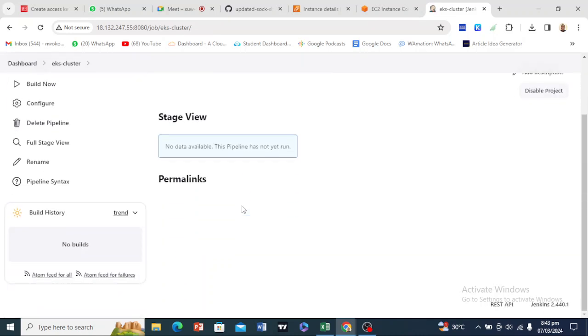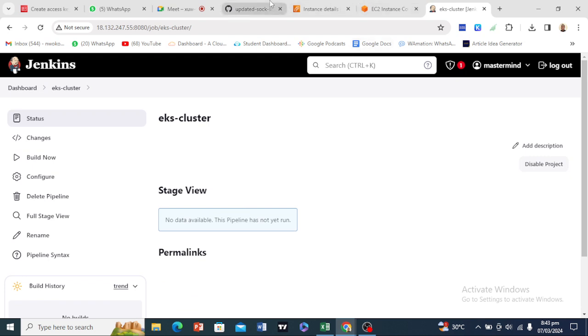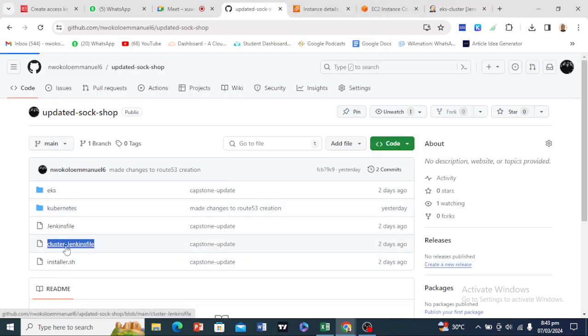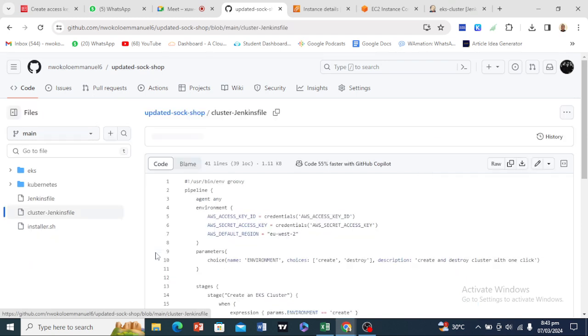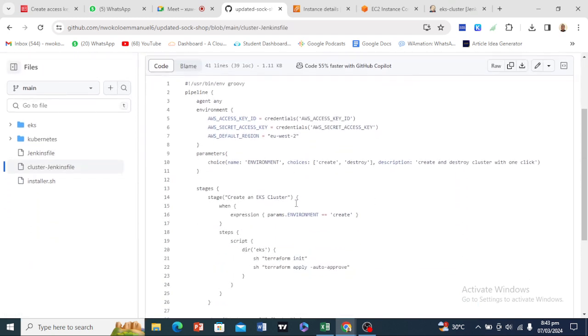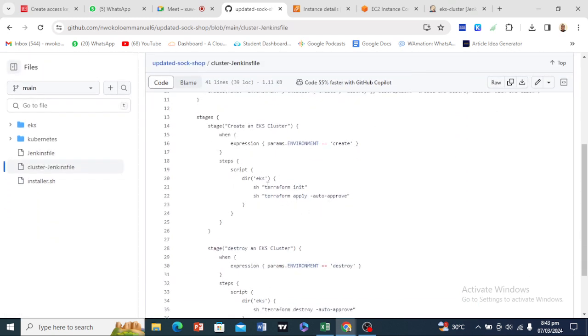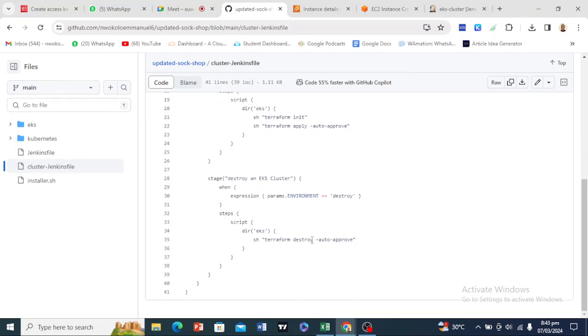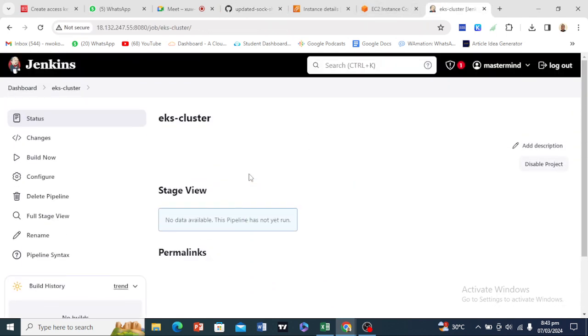So if you come over to this file and open it, you can see what Jenkins is doing here. It's helping us create our EKS cluster with Terraform init and Terraform apply, and it can also help us delete our EKS cluster with Terraform destroy -auto-approve. So if you come down here, we can now click on build now, which will help us build our EKS cluster.